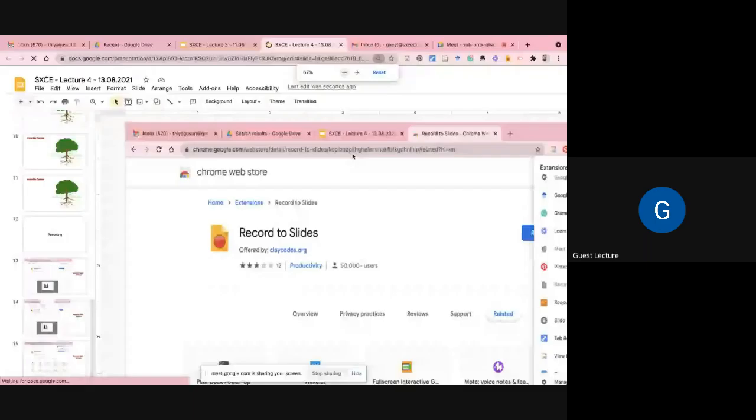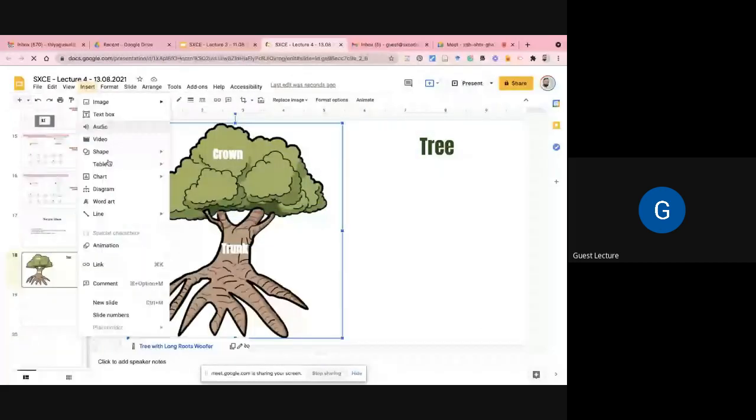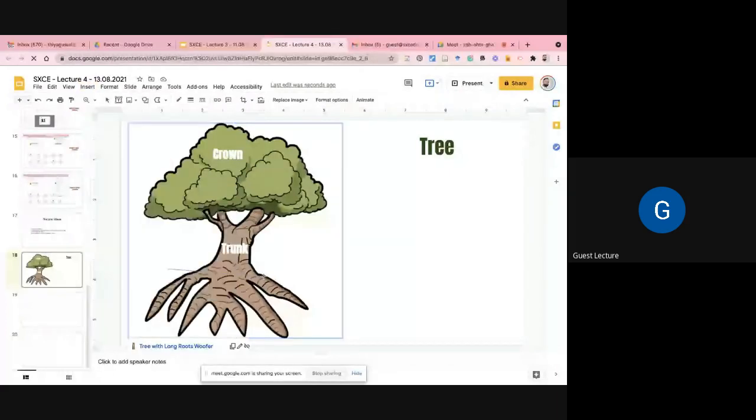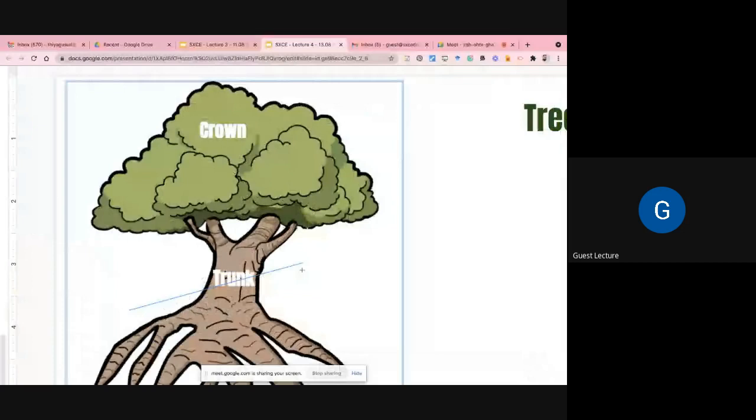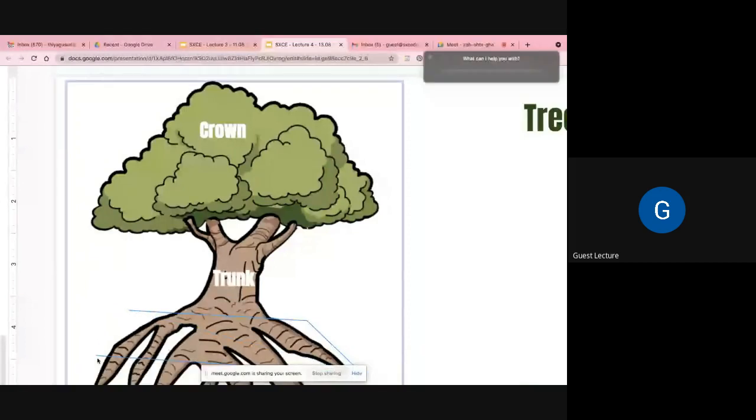Okay. Now I'd like to select the root. Similarly, you can select this image first. You can select the entire image, go to the insert, go to the line, and go to the polyline and select the root. I'm just selecting this area. The area which is covered, everything you can keep as a trunk. Yes, I'm selecting this area.